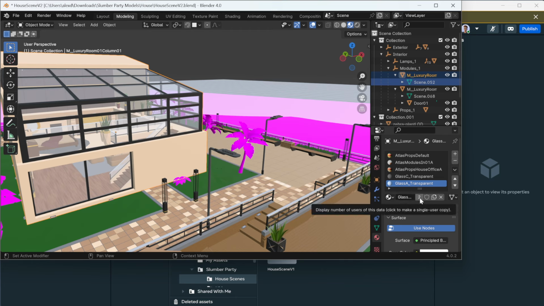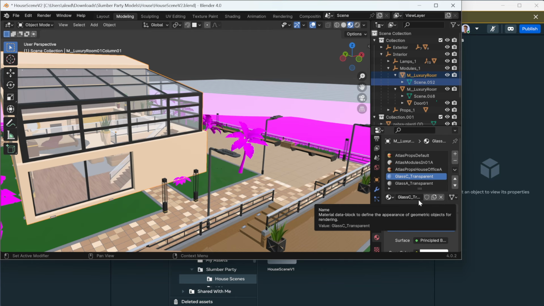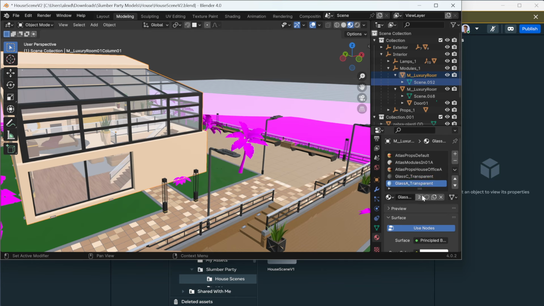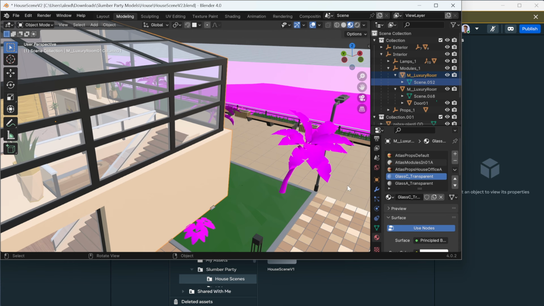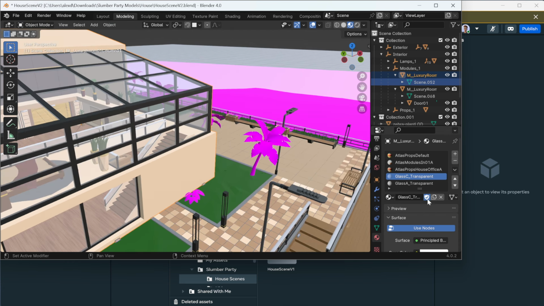This says display number of users of this data. Click to make a single user copy. This one, fake user. Save this data block even if it has no users. That's an interesting idea. We're not going to click any of that. I see. So this doesn't have any users, whereas we can see the rest of these. Oh, except for this one doesn't have any users either. Okay, so I don't know what to say. Why is this one having an effect if it has no users? Very perplexed.